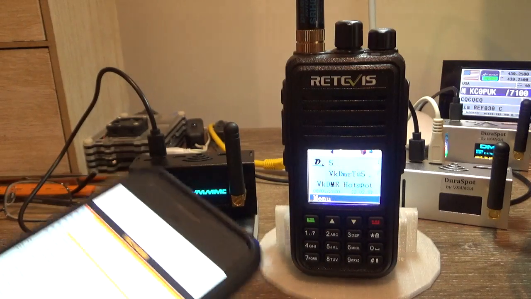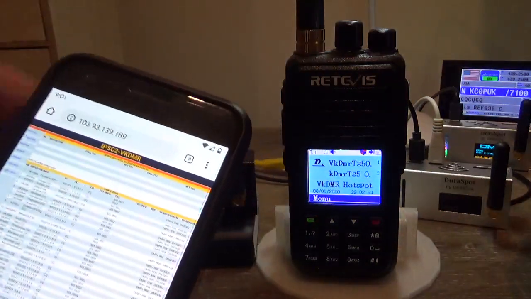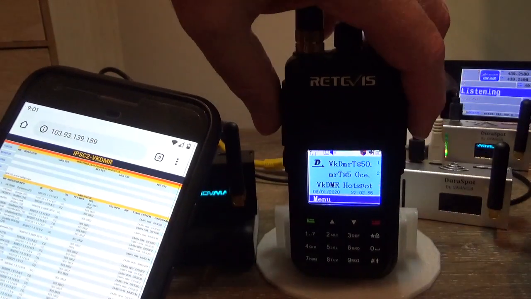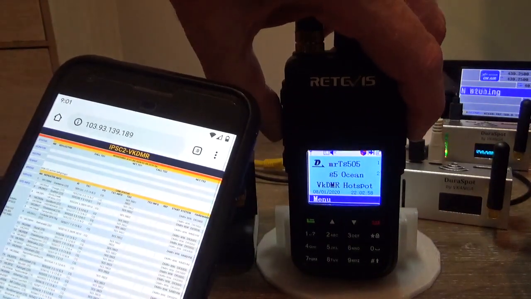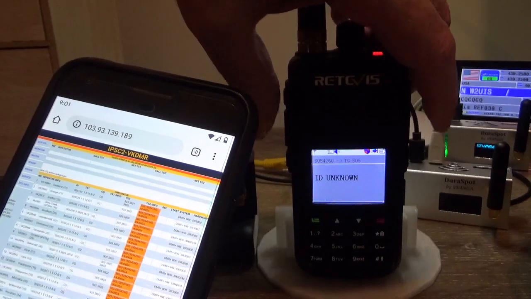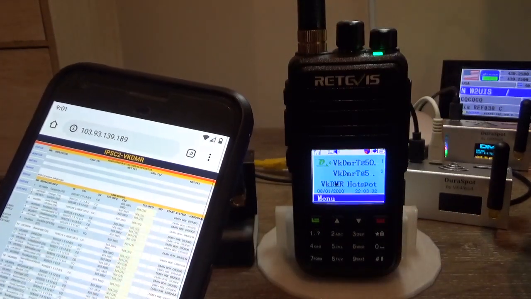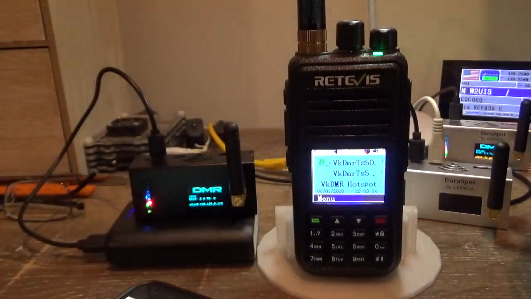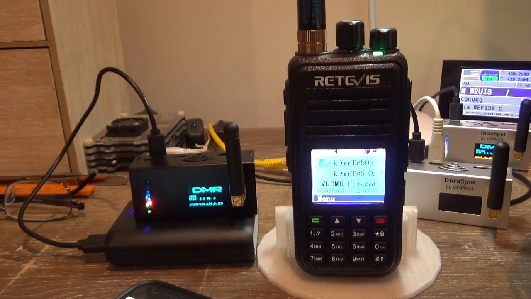Okay, so I'll just key up on the radio and we'll see if we're on the network. Should come up in orange. Yep, there it is there. Okay, so that's hooked up to my home Wi-Fi.